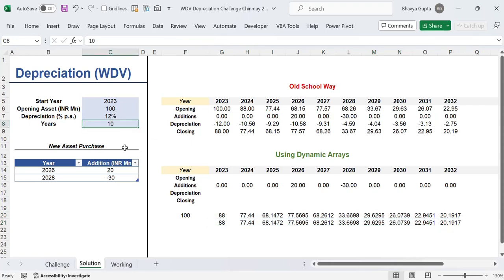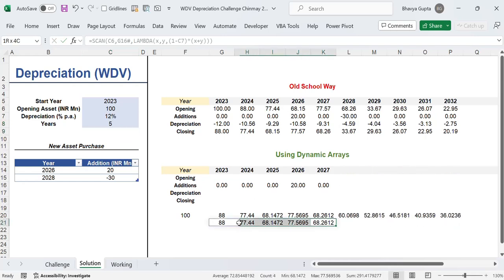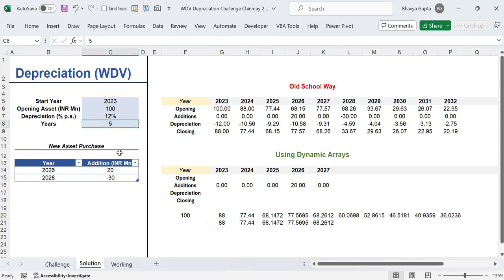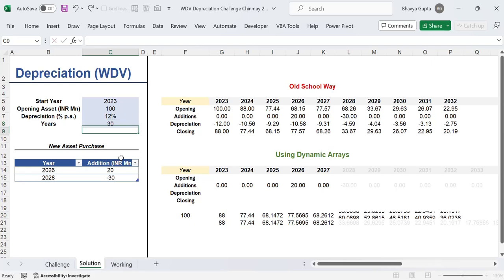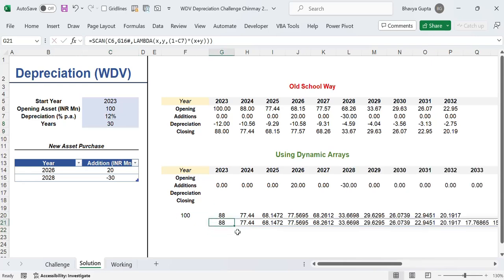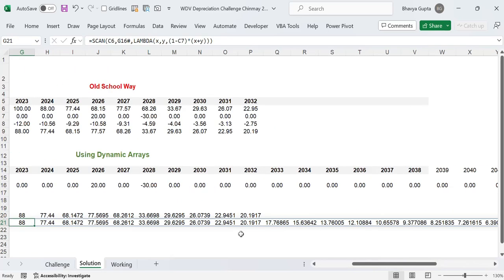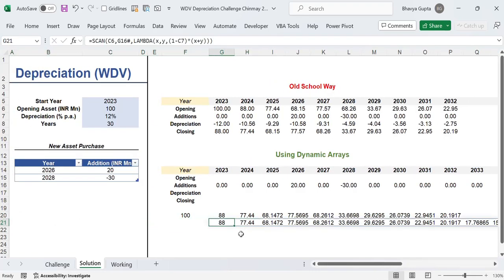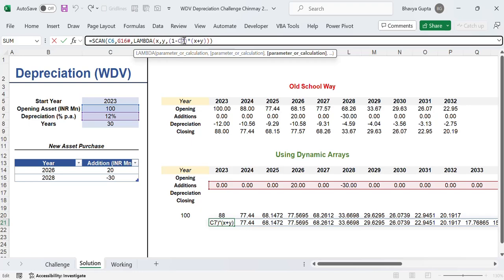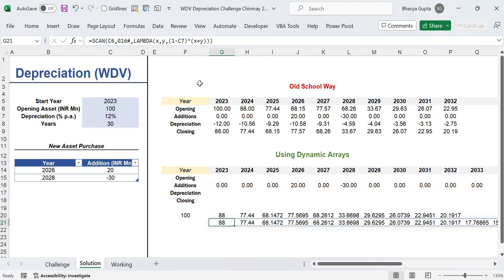So if we, let's say, change our years to 5, this is reduced to 5 years, but this one is not, right? We will have to apply certain conditions in order to shrink it to 5 years only. So this is not scalable, but this is highly scalable. And if we change this to 30 years, you can see that it is now expanded to 30 years. So that's the advantage of using dynamic arrays. And again, we don't have to worry about fixing anything here. We have just used the direct references.